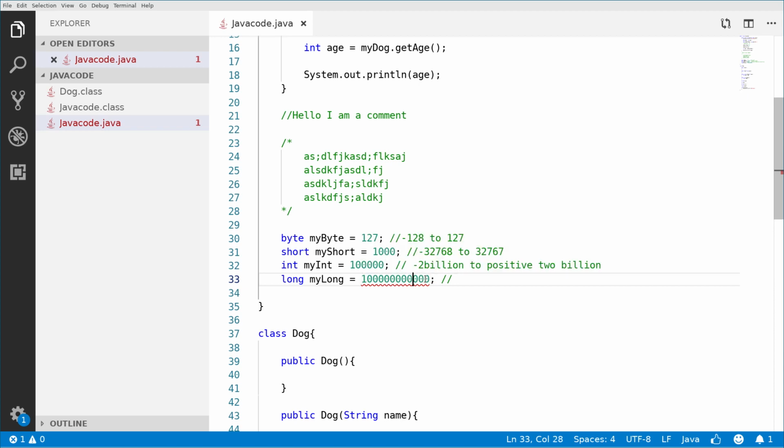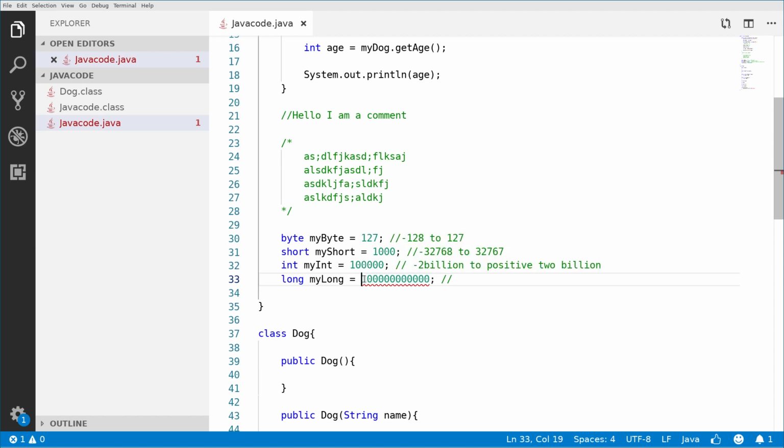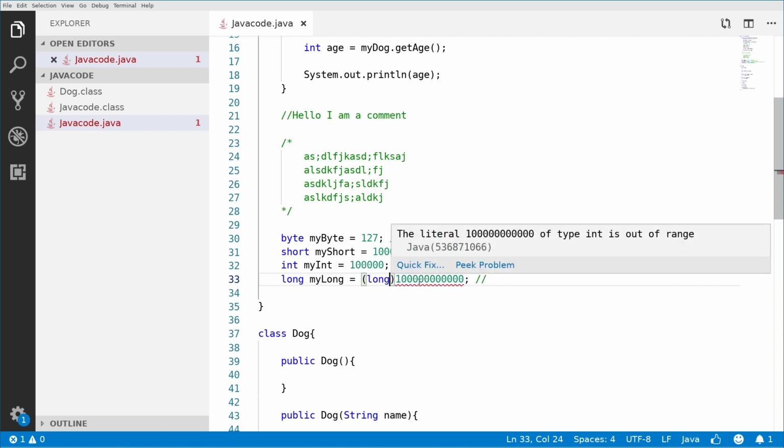Okay, so it says that the literal of type int is out of range, but that's because the default way that the Java program handles large numbers is as an integer. So if we want to cast these as a long, so it will be better understood by the program. So is this too large for a long? I don't think this is too large for a long.